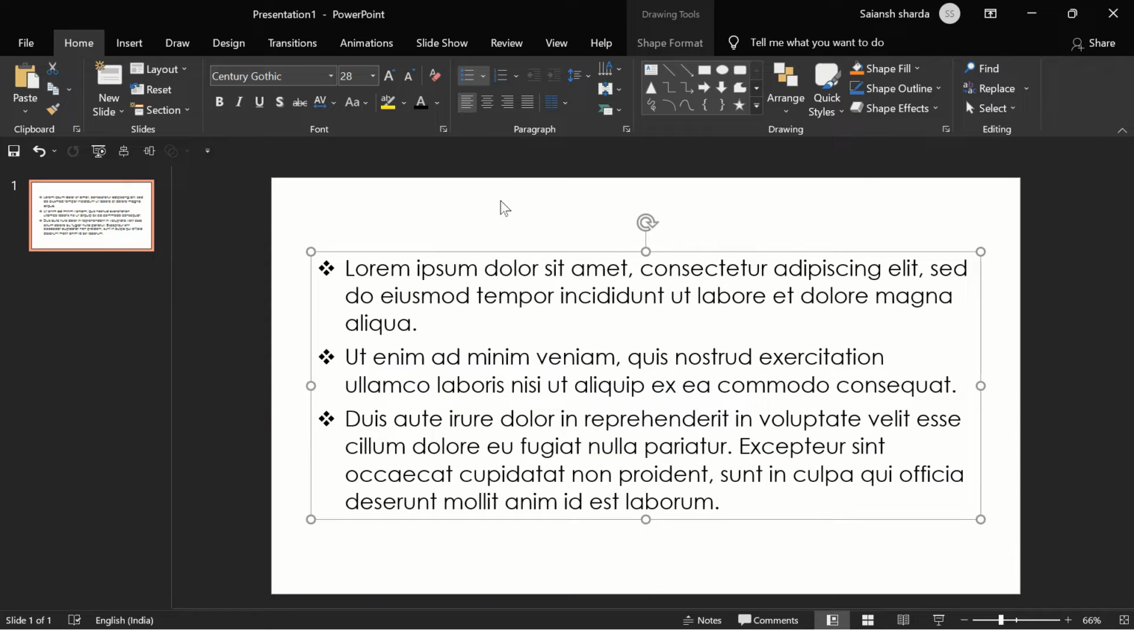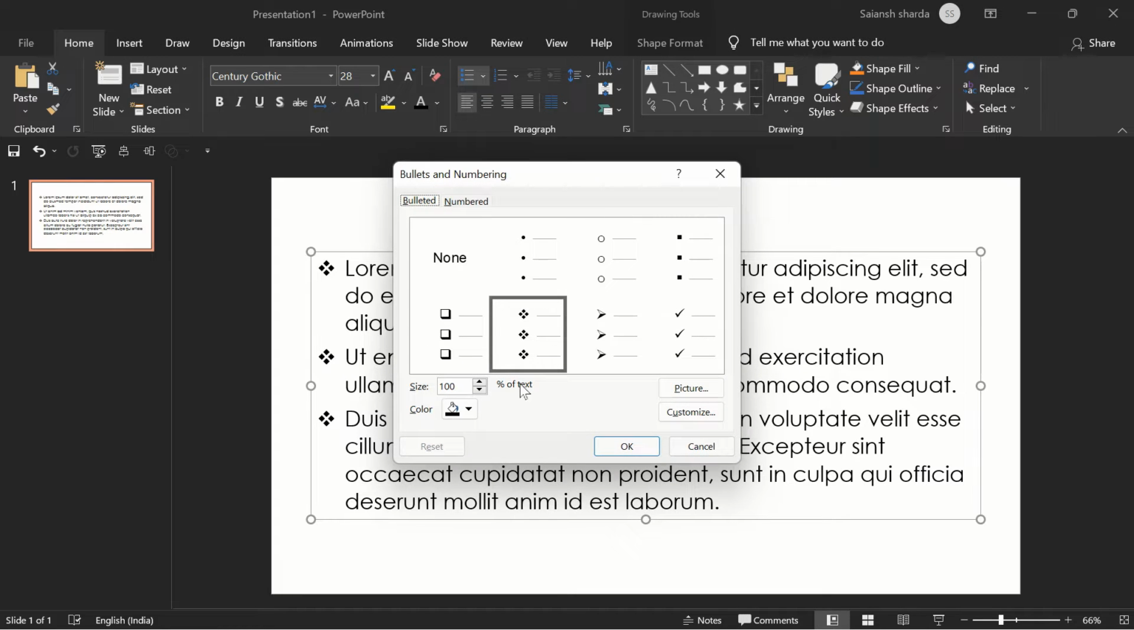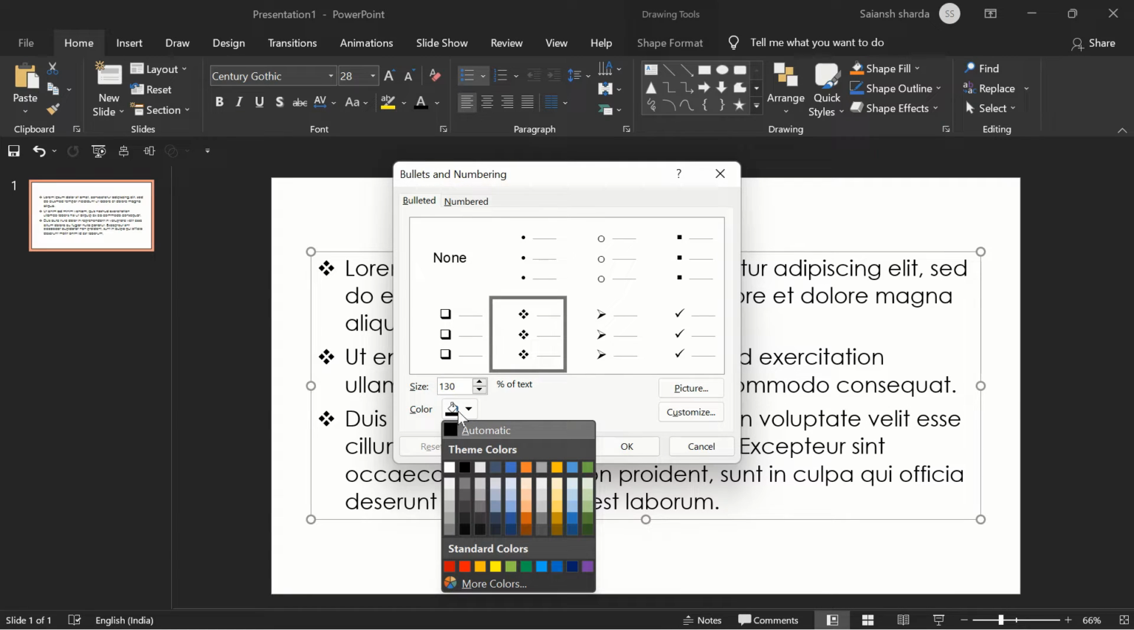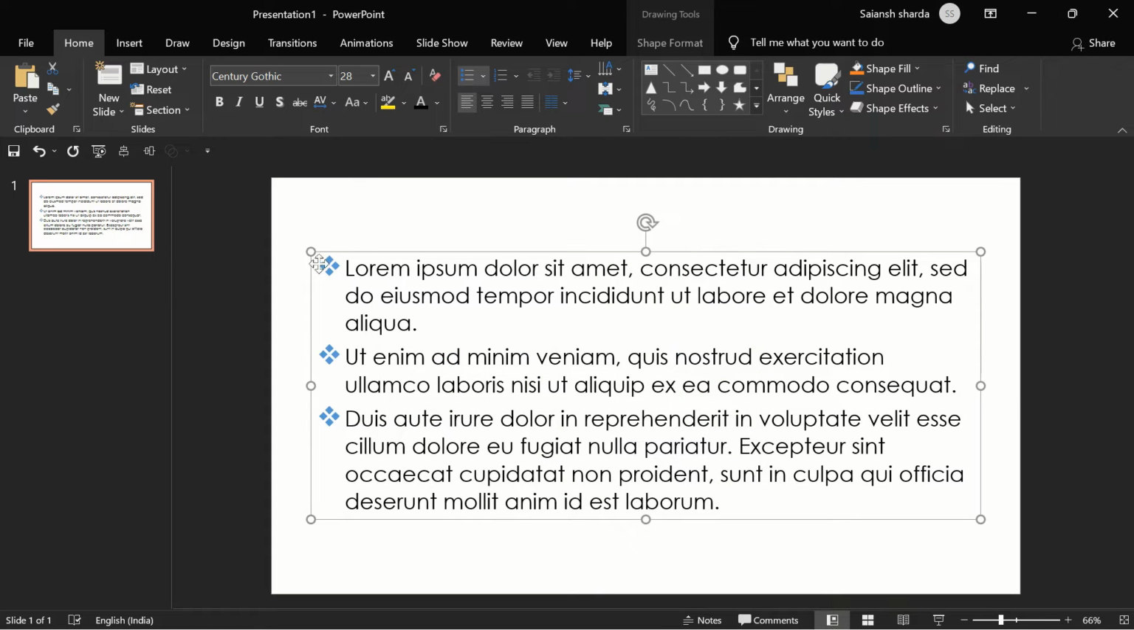And if you want to customize these bullets, you can go to this drop down menu and go to bullets and numbering. Then you can increase its size, for example 130, and then you can change its color, for example light blue. Then you can hit OK. Now these bullets are a little bigger and they have this light blue color.